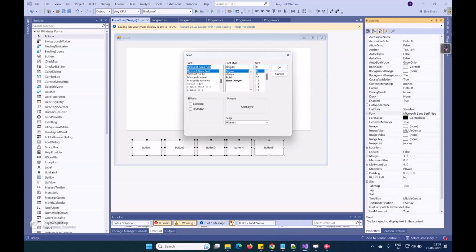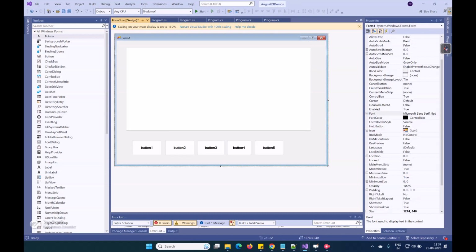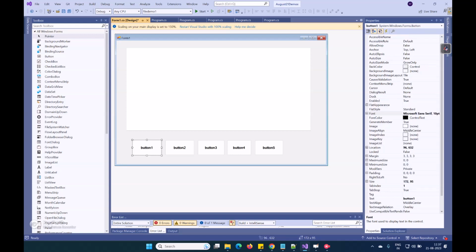I am dragging like this. Leave it. Go to the font. Increase the font to bold 10.